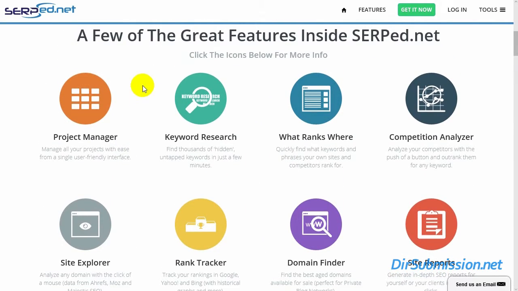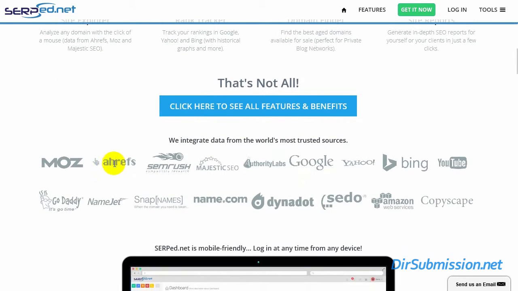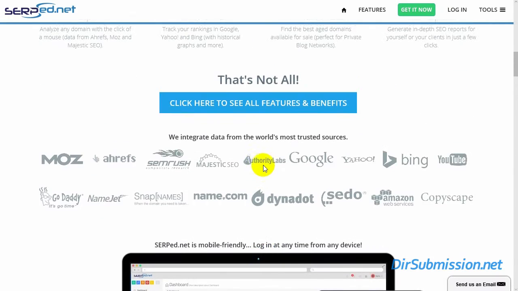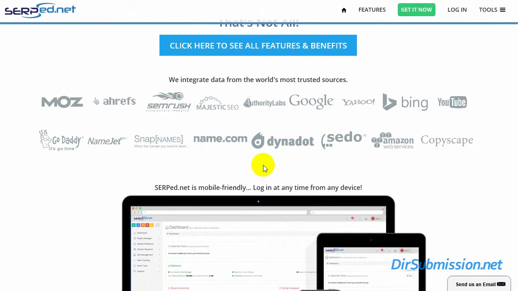So basically, and this is just brief, I'll go into more detail in some other videos, you've got project managers, keyword research tools, analysis tools, you can do your site reports, analyze competition, and it's got your rank tracker. One of the tools I use daily is the site explorer, which pulls in, like it says there, from ahrefs, Moz, Majestic, and a bunch of other sources. This is all the data that's implemented into the software, and it's a heck of a lot cheaper, but mostly it's the time for us.